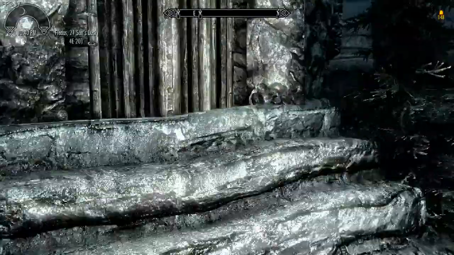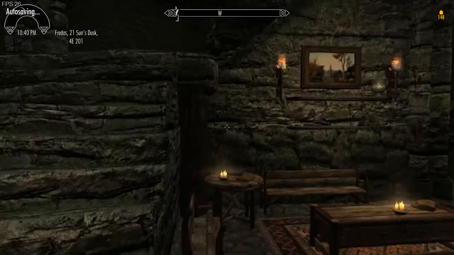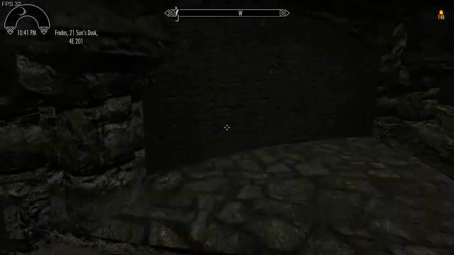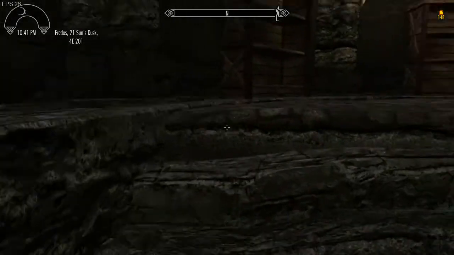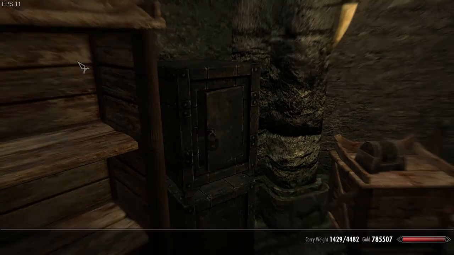Oh, hello. And go back to walking, go back into my private tower. I have a bunch of stuff in my storage chest that we can look at, including some Thalmorized glass armor, which is from a Midian-born. Put up my chest.